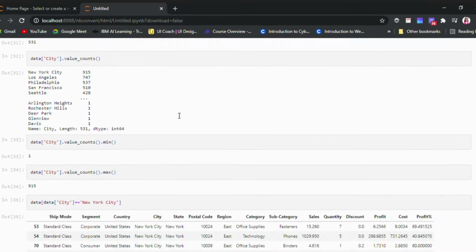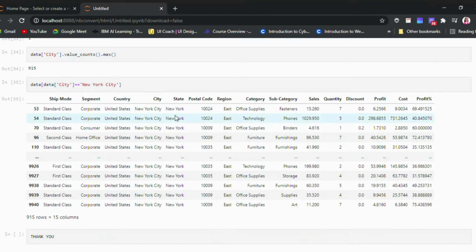Differentiating the cities and obtaining the shipments, we can clearly get the quantities and the profit to be obtained.